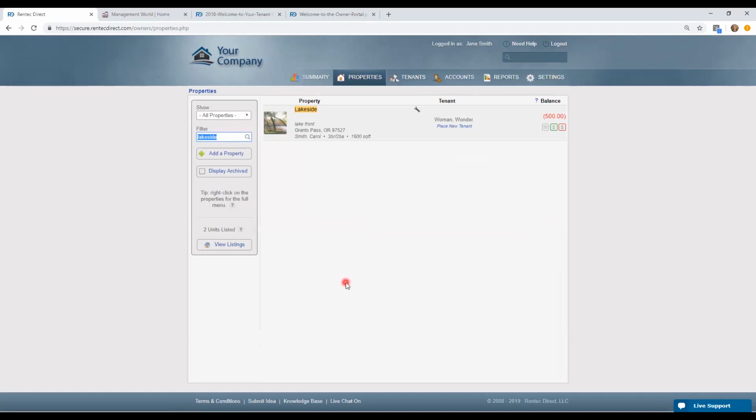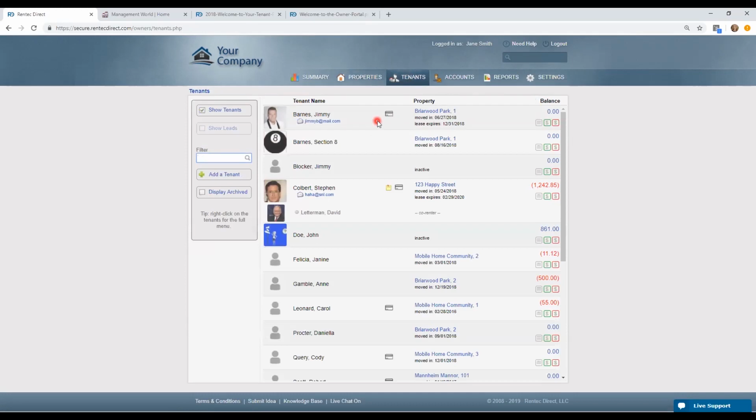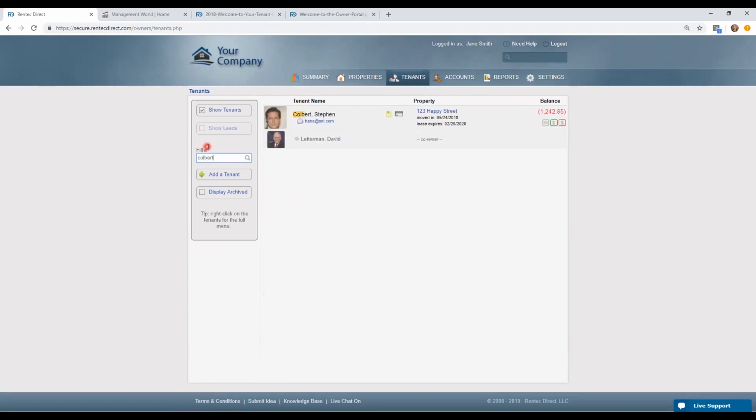So we've gone over the basics of properties. I want to move over to the Tenant tab here. And in the Tenant tab, we have a list of all your tenants. It looks very similar to the property side. All your tenants, the property they live in, the balance. I'm going to isolate one tenant here so we can make some good sense of it.